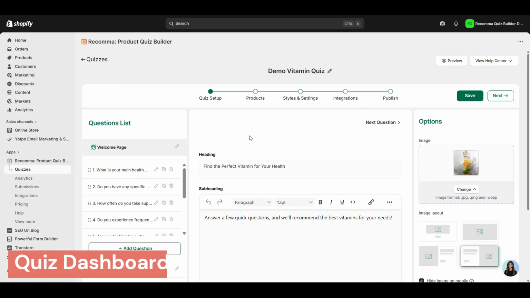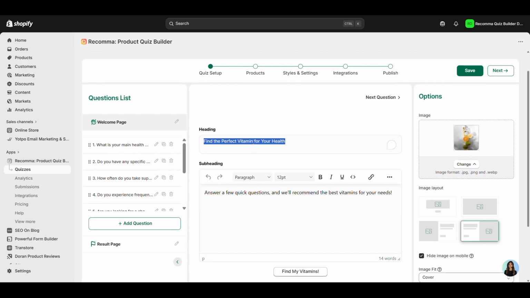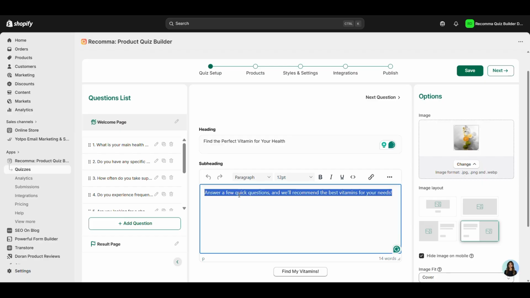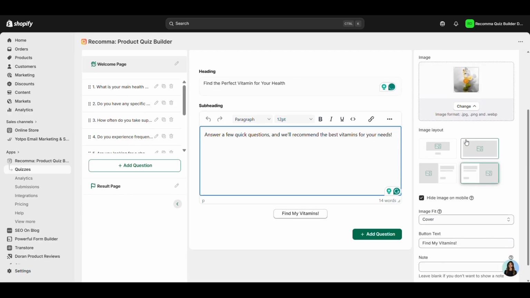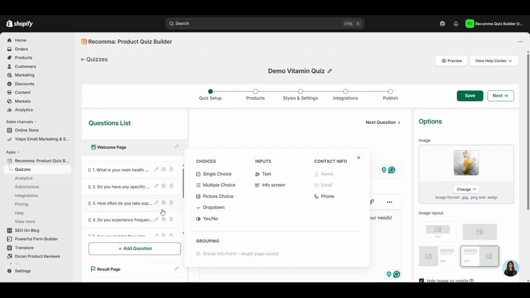As you can see, the first thing that we notice is the quiz dashboard, and here is the welcome page. This is where you write your heading and then your subheading. You can also add images, change the layout, etc. You can click add question in order to add a question from here. There are different types of questions like single choice, multiple, picture. You can explore this yourself.